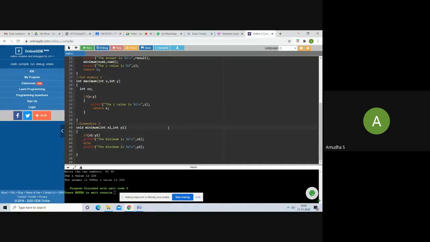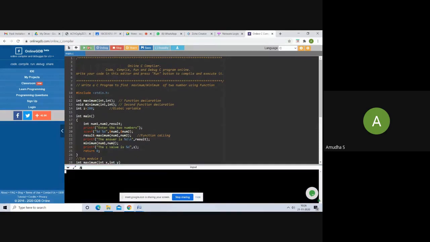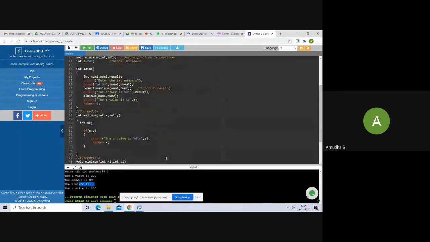Now run this program. It will ask for two numbers. First the maximum is returned, then the minimum is returned. These are extra values. Global declaration, I explained this. So both we can do using two different functions.